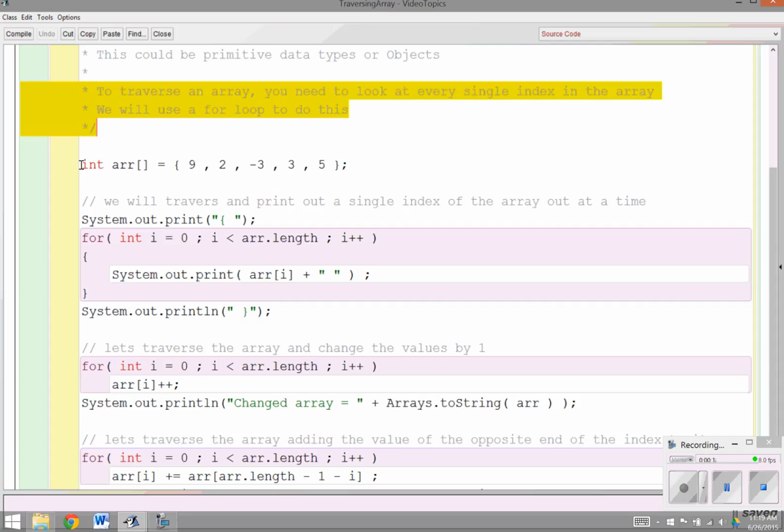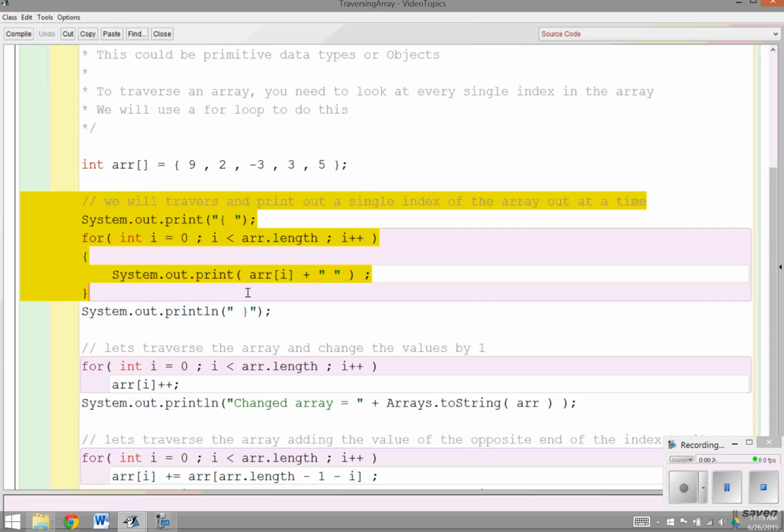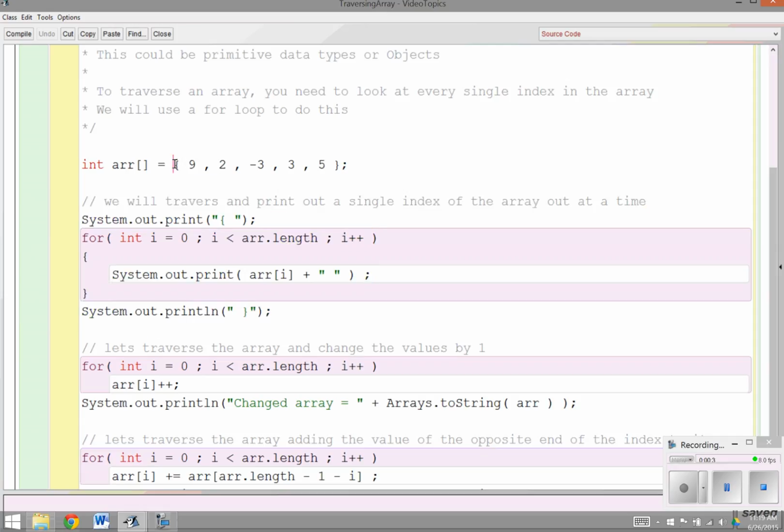So I create an array, and I set it to some values: 9, 2, -3, 3, 5. We'll traverse and print out a single index of the array at a time. We're going to make it print like it looks here. So I print out a brace, and then my for loop goes from 0 to the array.length, going up by 1 each time. I'm going to print array of index i every single time. Now I'm going to add a space. That's going to make it look like an array.